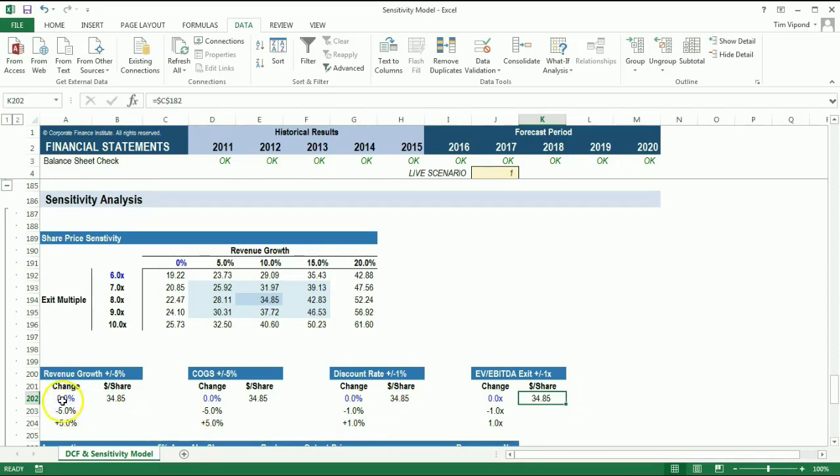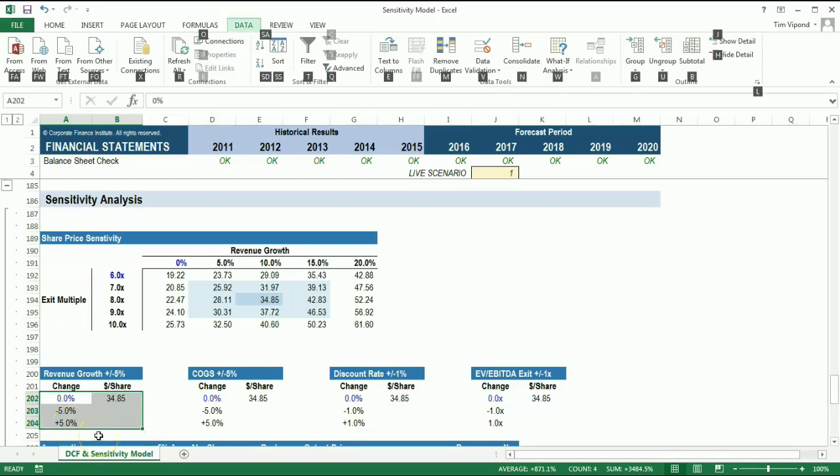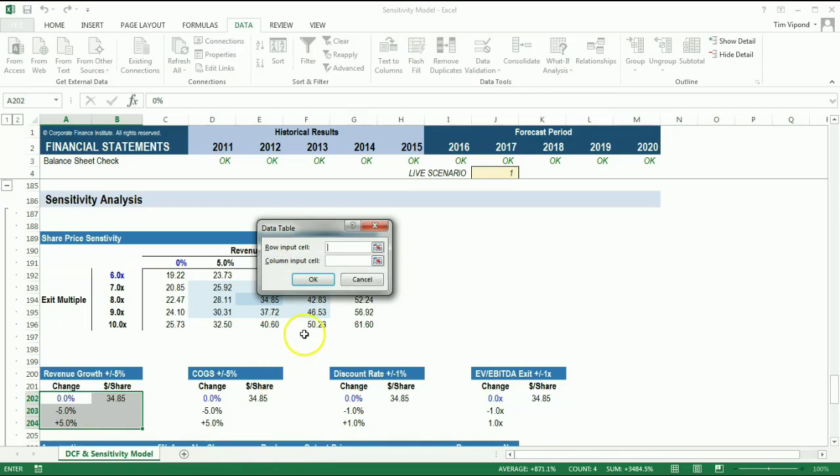The way these tables are set up is that the hard-coded input is on the left and the output is on the right. We can select the area of the table here and use the shortcut Alt-A-W-T to input a table. In this case, the column is what we want to substitute out or sensitize. So we'll link the column to the input cell.